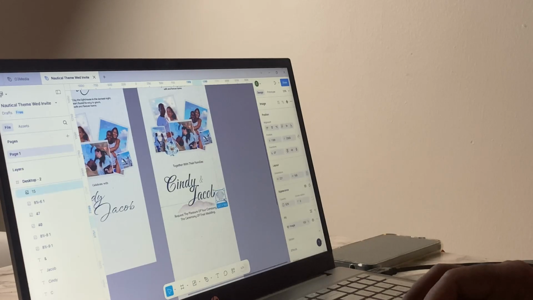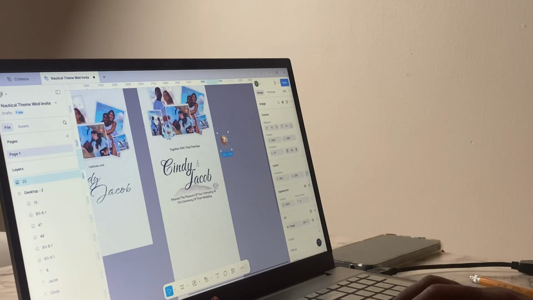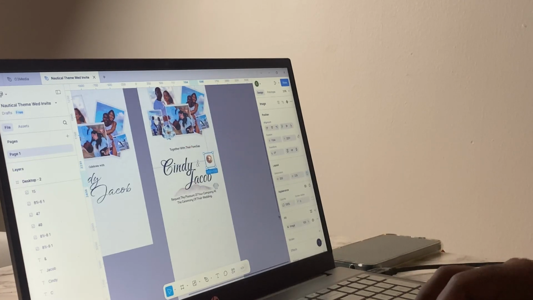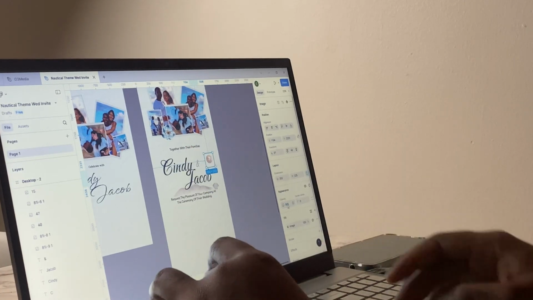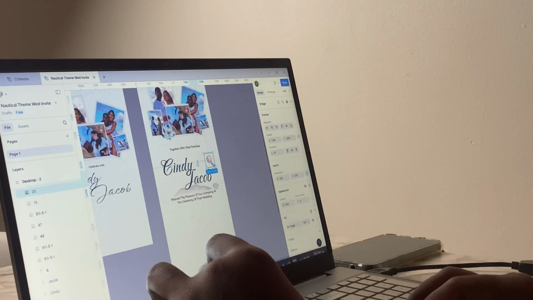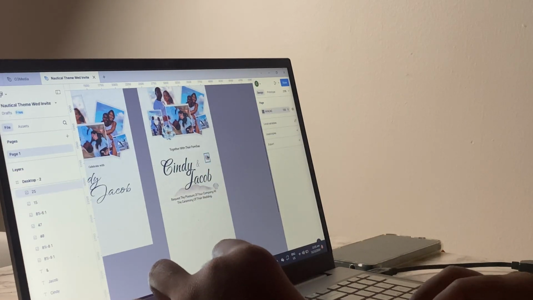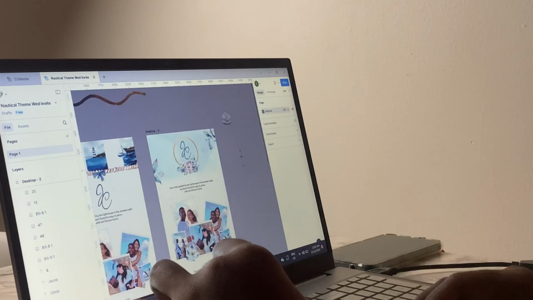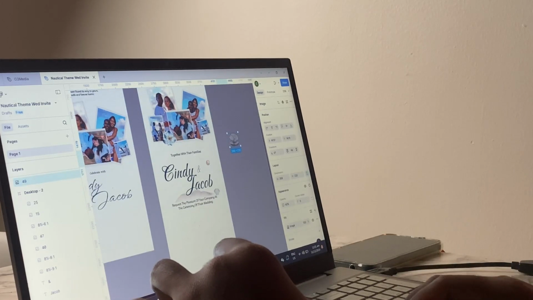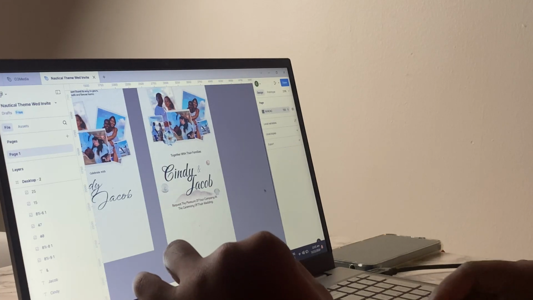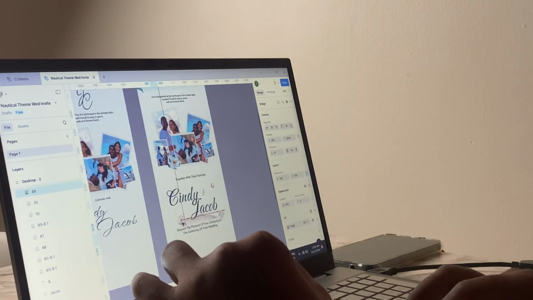And then for the "and", because it was, what's the name again? It was Cindy and Jacob. So for the "and", I didn't want to use the same font. Since the names were more on the curvy side and the font was a bit thicker, I wanted to use a font that was slimmer, that would basically allow the names to stand out more. And so I opted to use a font that was on the skinnier side.